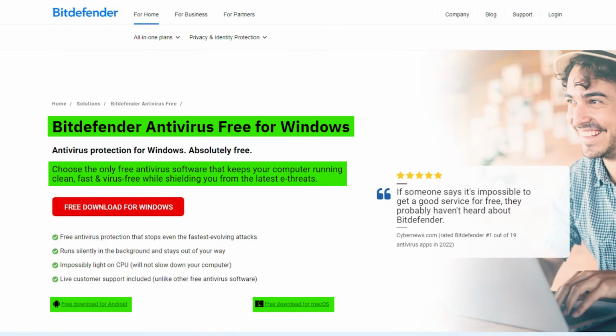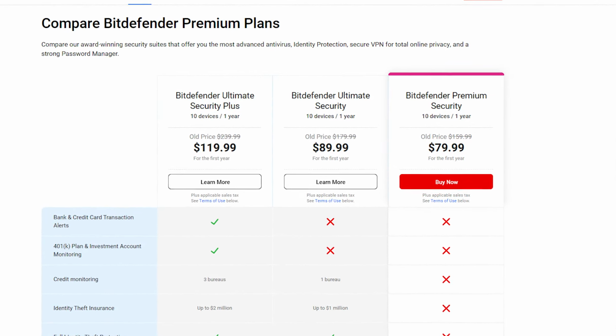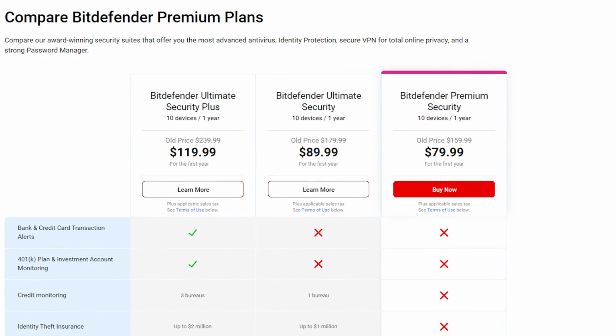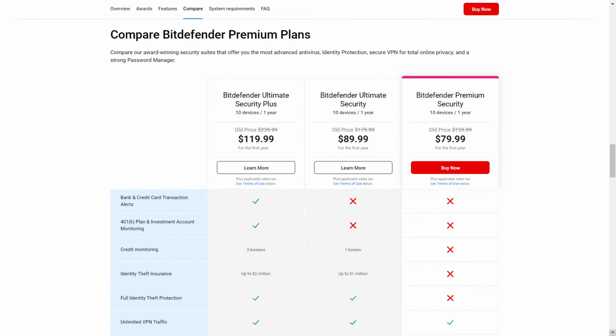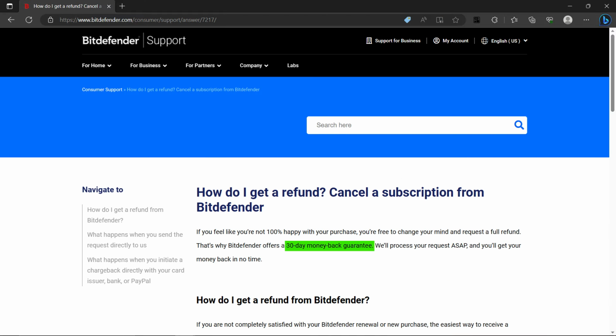Now let's talk about Bitdefender's pricing. They offer a basic free plan that provides essential protection and malware scanning for Windows and Mac. Now, for more comprehensive protection and privacy features, their paid plans range from $20 to $80 for the first year. And in my opinion, the best deal is the premium security plan, priced at around $80 for 10 devices. It includes unlimited VPN data, top-tier security features, and a host of additional tools for privacy and device optimization. Plus, they offer a 30-day free trial and a 30-day money-back guarantee, so you can try out their services without any risk.